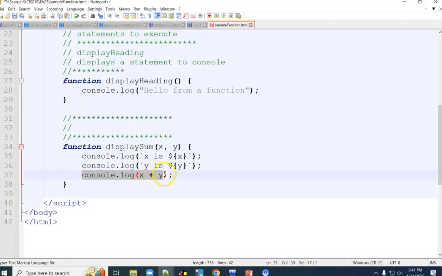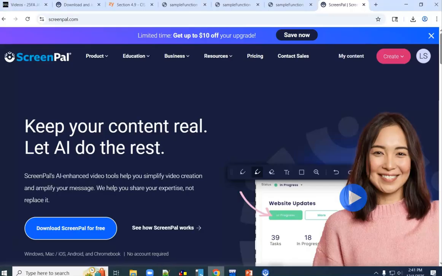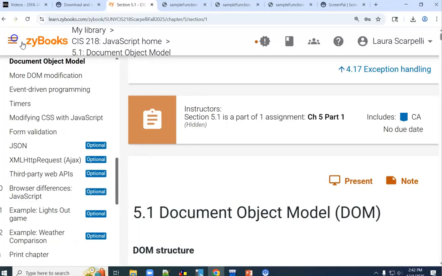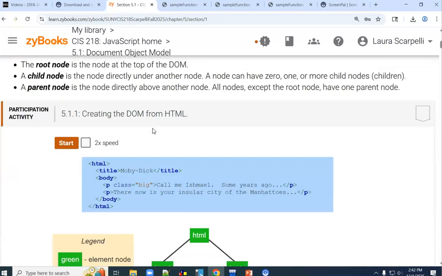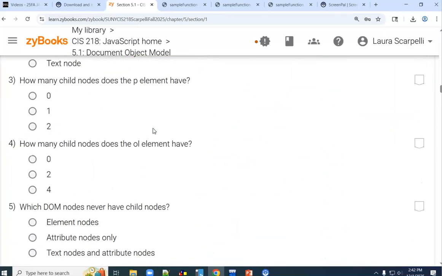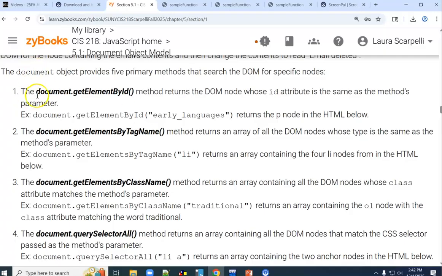So it's showing the sum in the console log. I'm also going to want to show it in the H1. So here's where you're going to need to use some logic to access the DOM. You'll need to go into your book in section 5.1, and in section 5.1 you'll see statements down below. It's a bit of a ways down here. This is how you can access an element on your page.